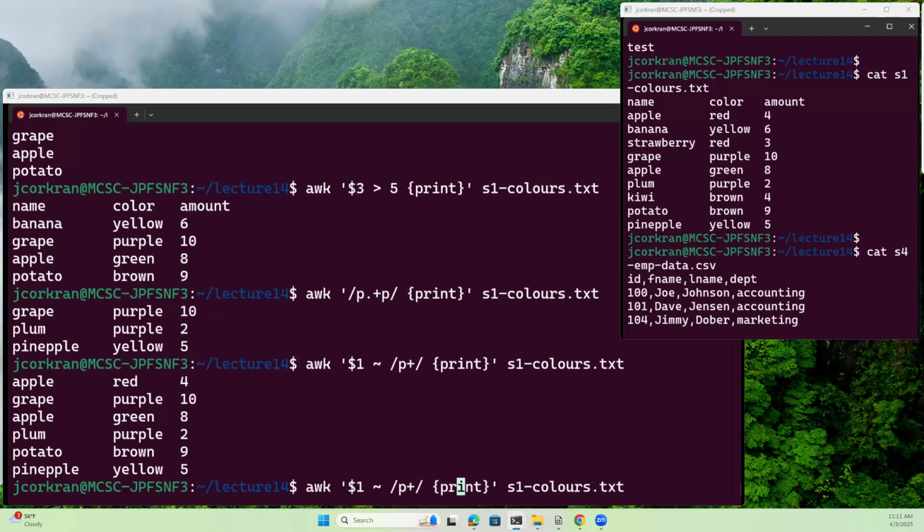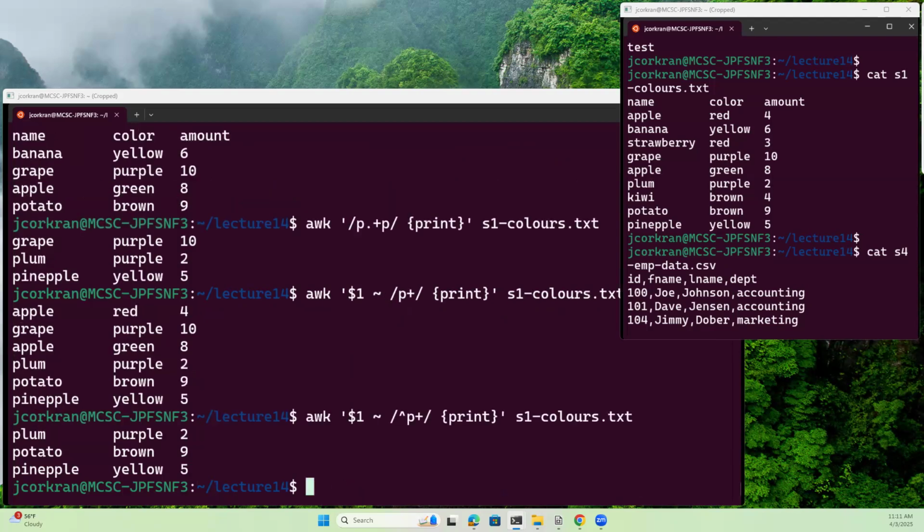Let's see if I was to isolate it down a little bit more, the caret symbol here, and I hit enter. Now we're actually, what was the caret symbol for? Beginning of the line. Yeah. So right here, now we got plum, potatoes. So that's all happened. We've isolated it down to just that single column there.